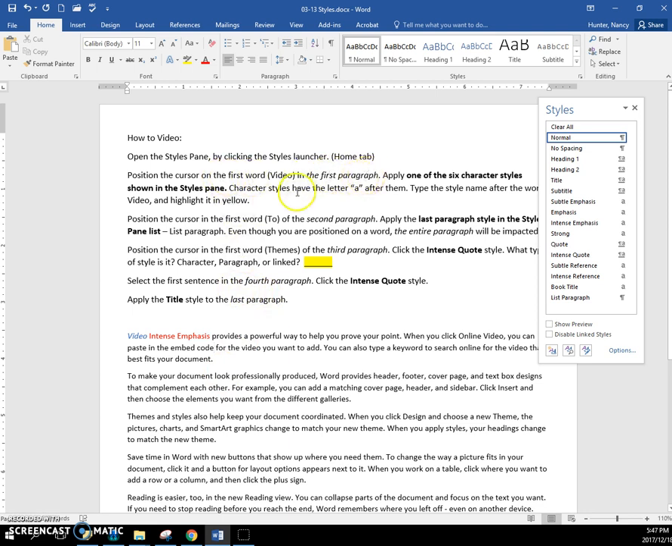Okay, so we did that. Type the name and highlight it in yellow. Okay, done. Then go to the next paragraph. So I'm on the word 2. Apply the last paragraph style in the styles pane list called list. And here it is at the bottom here.